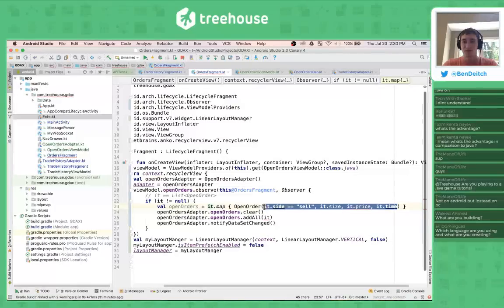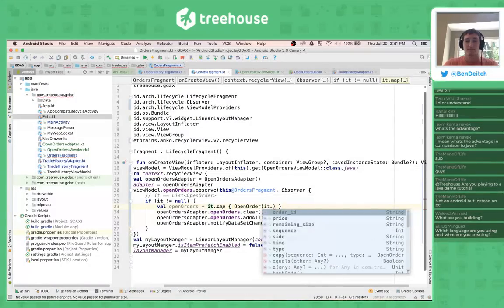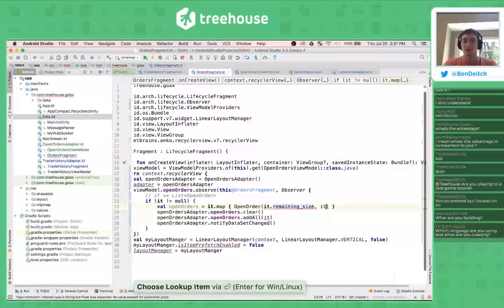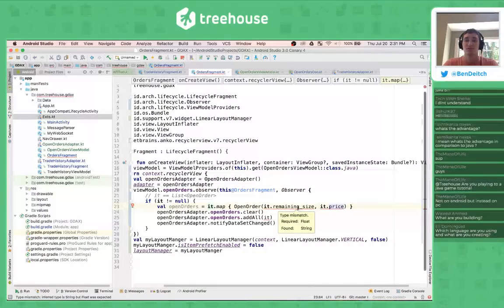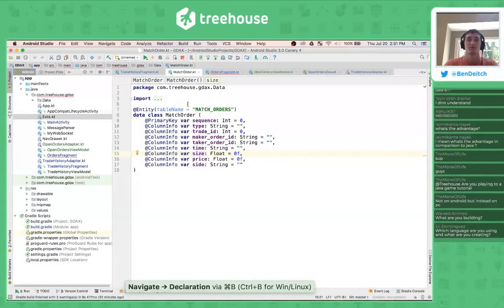And then open order takes in a size. So we're using it in here. Yes. Open order it dot remaining size and it dot price. Required float, and we found a string. And this required float, and we found a string. So let's check on trade history fragment over here, and its size, Control B, is a float. So we'll need to update this table.